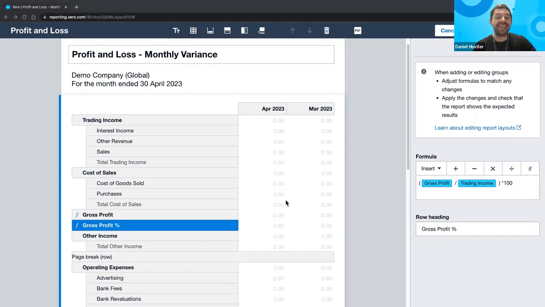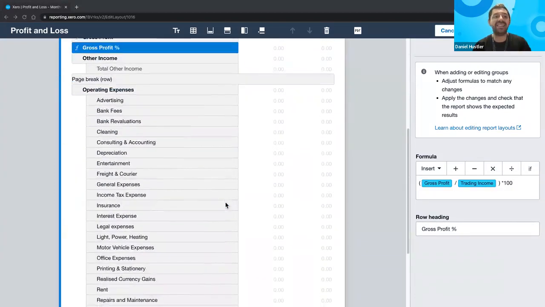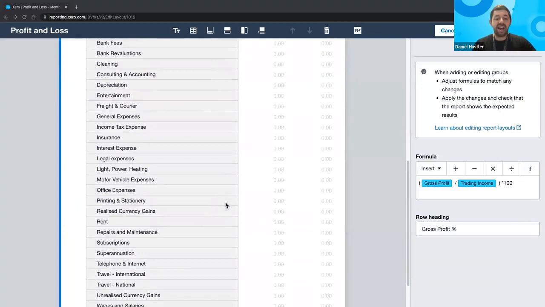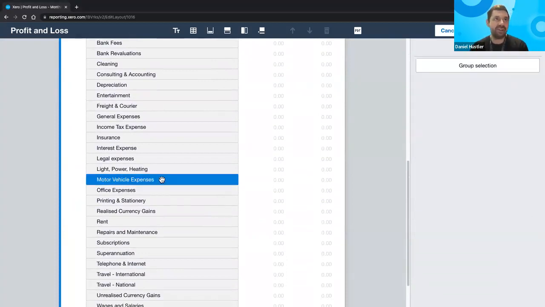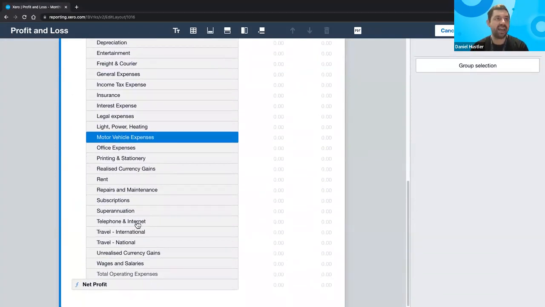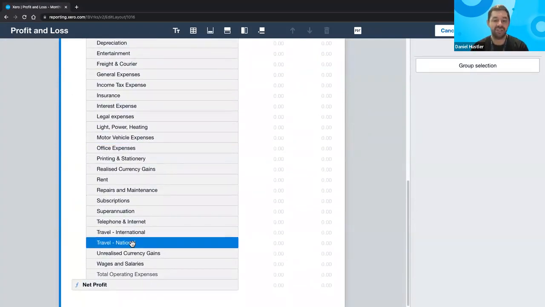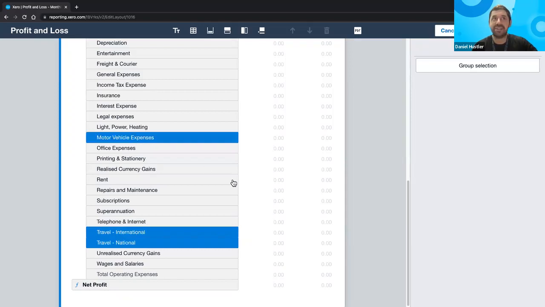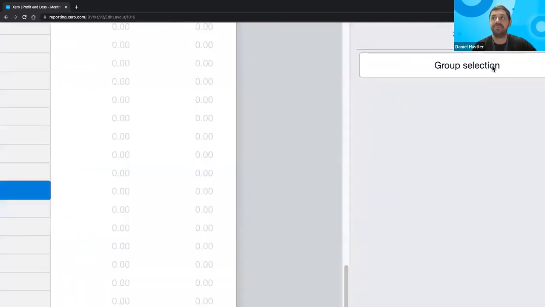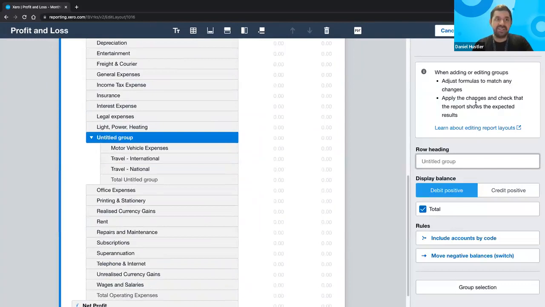Let's also go ahead and group some expenses and show you how easy it is to group. Now, it looks like I've got a motor vehicle expenses account, and I've got a travel international and travel national account. I actually want to group these together. So in this case, I can just hold Command on a Mac or Control on the computer. And I'll just select those 3. And then towards the far right, I'll be able to group the selection. I'll give it a total name, which will be travel and motor.